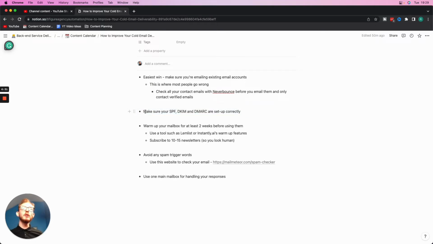And now what you want to do is also warm up your mailbox for at least 2 weeks before using it. So if you've already been using the account for a while and you're running into spam and you're not sure why, it might just be because you never actually warmed it up in the first place. And if you're new here, you just created a mailbox and you're new in the agency space, this is amazing because you now know that you need to warm up your mailbox.